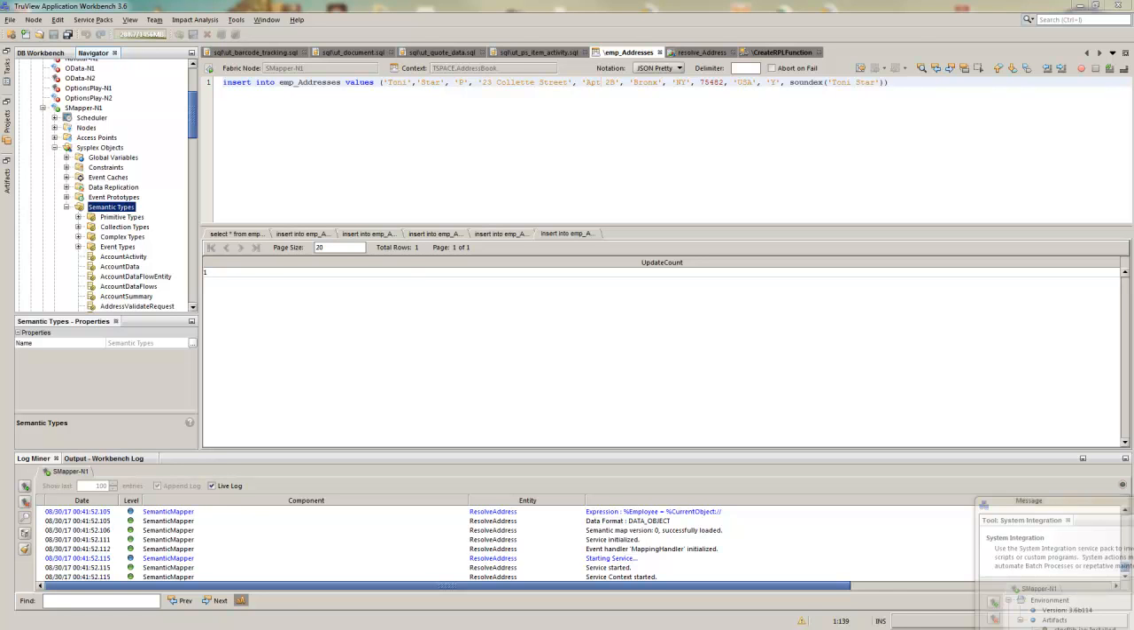Now, the objects that are used by the mapper and everywhere else in the fabric are actually referred to as semantic types. So these are user-defined types. They're objects or documents that you can use in order to group and represent real-world things, like an employee. Let's take a look and see if we can find one here.